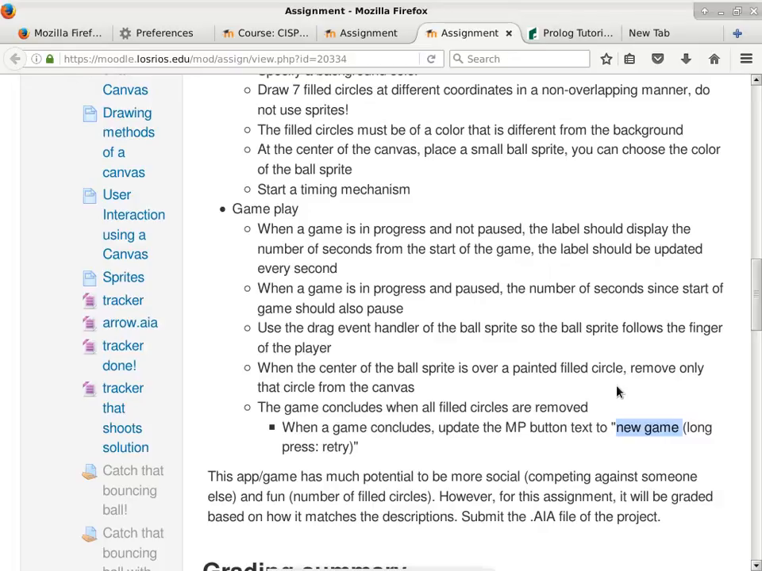Is that okay so far? Wait, can you say that again? You cannot manufacture new ball sprites. You cannot manufacture ball sprites.